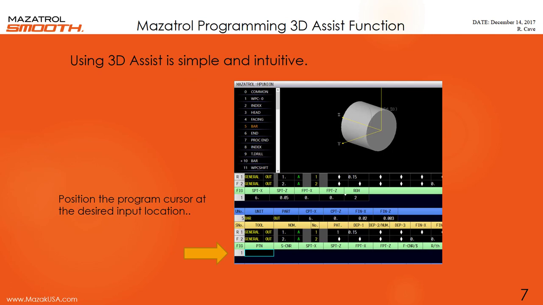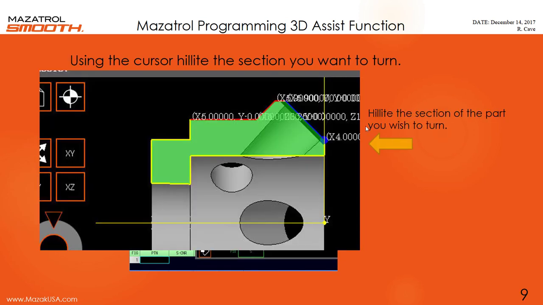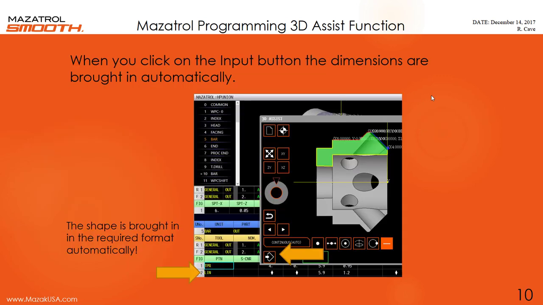Using 3D Assist is pretty simple and intuitive. Position the program cursor at the desired input location. 3D Assist knows what you want and brings up the best selection window for you. If you don't like it, you can choose a different selection type. In this case, all I need to do is select the turning portion of the part. I give it a start point, I give it an end point, and when I hit input, the shape is brought in automatically in the format required by that particular Mazatrol unit.